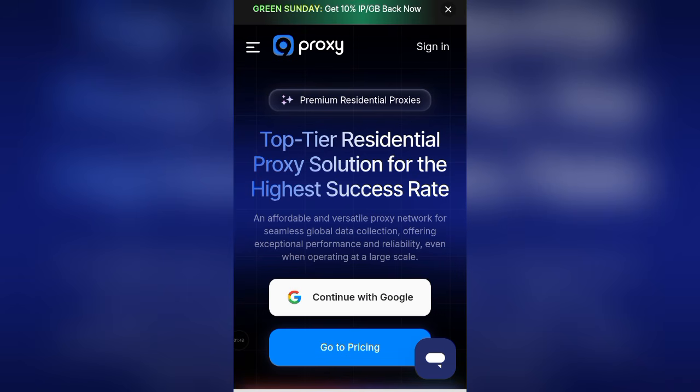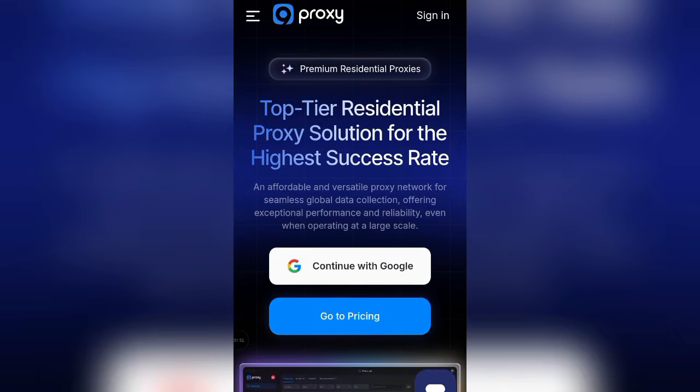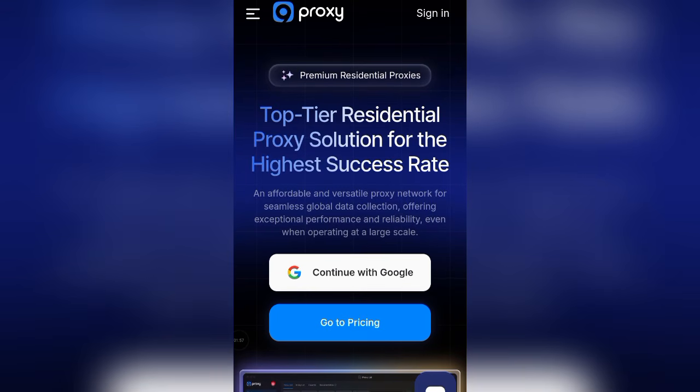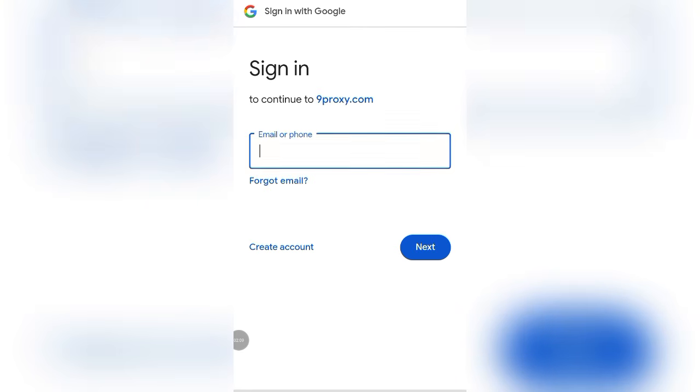Now, to proceed with this, the first thing you want to do is to register for an account. You can see right here where it says sign in, or you can continue with Google. So what I'm going to do right now is to continue with Google. I'm going to be using my existing email address to sign into this platform. So I'm going to click on continue with Google right here, and it's going to take me over to my Google account. So what I just need to do is to continue with my Google account.